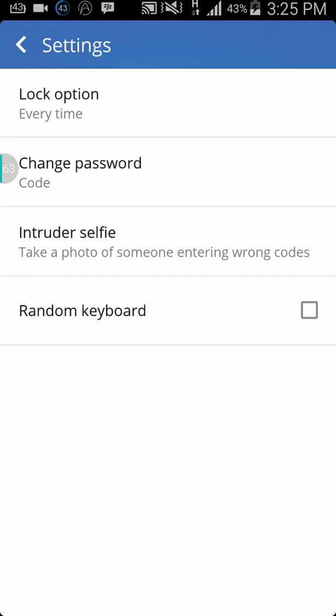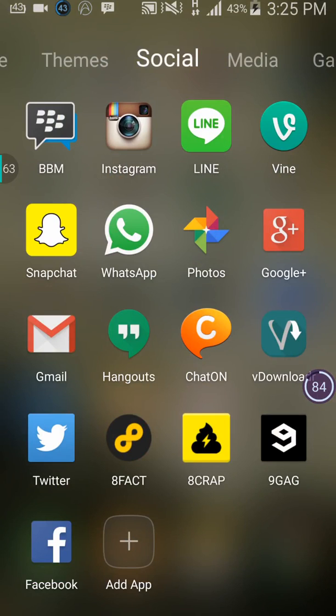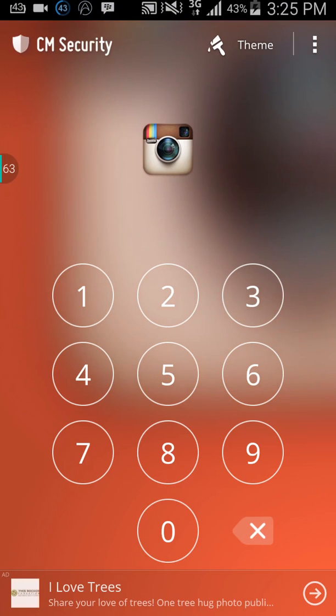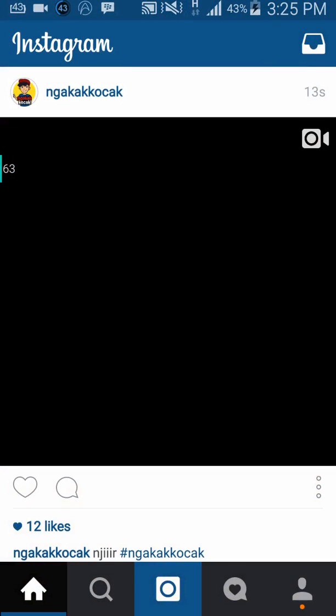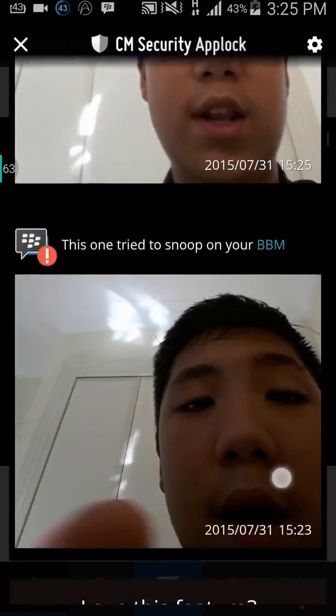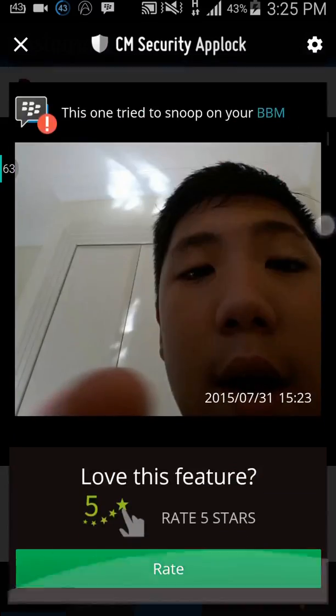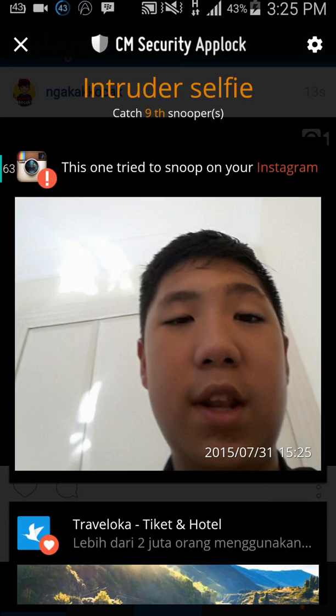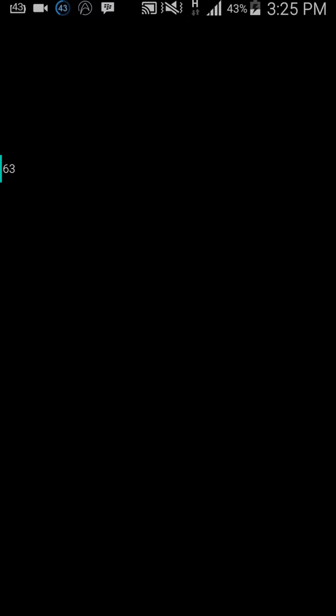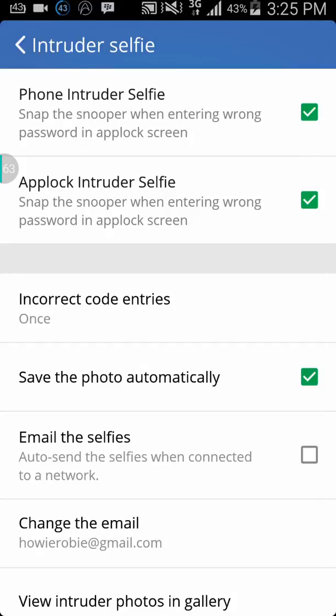Now, if somebody opens an application which you password protected with CM Security, they will be like, okay, let's try one password, 1, 2, 4, 5. I can't do that. If they give up, you log into your CM Security and you will see the picture of them. There you go. This one tried to snoop you on Instagram, this one tried to snoop you on BBM.